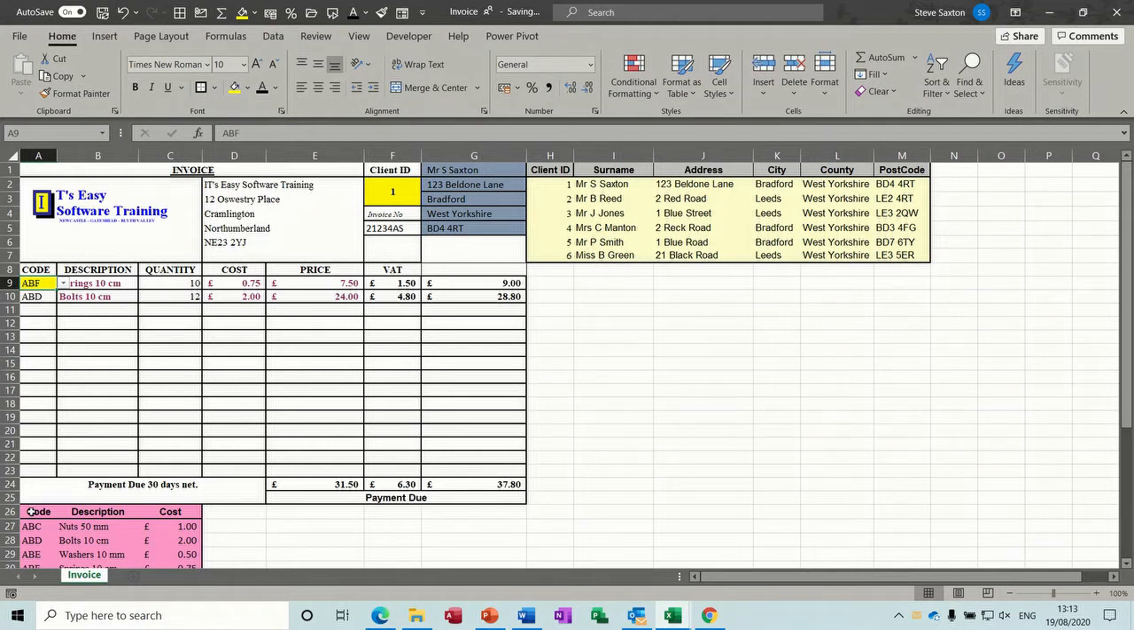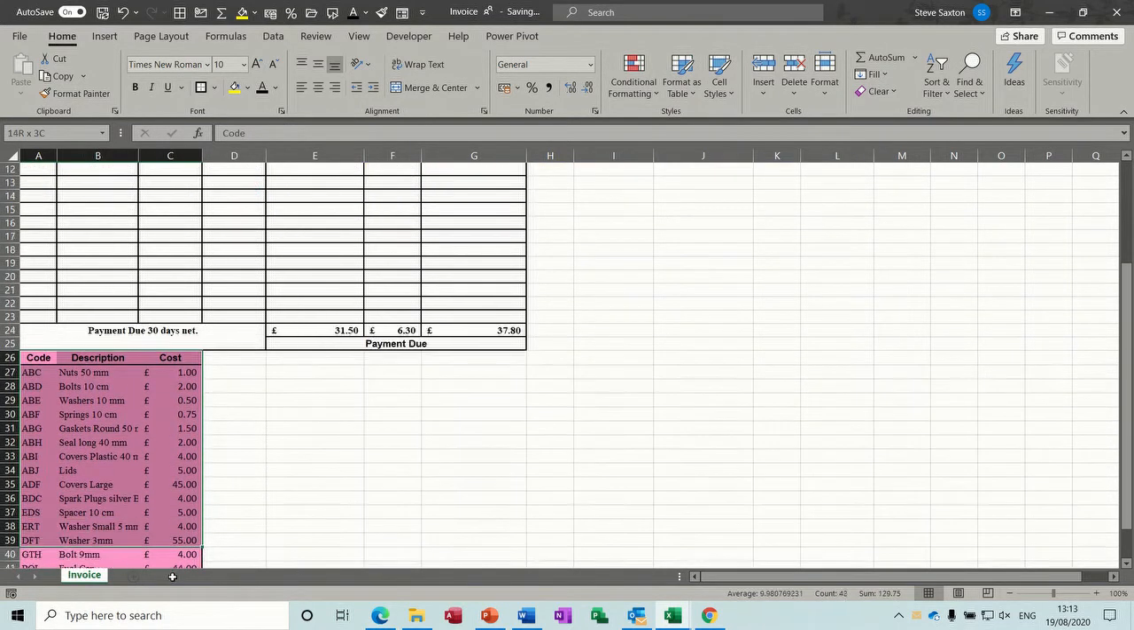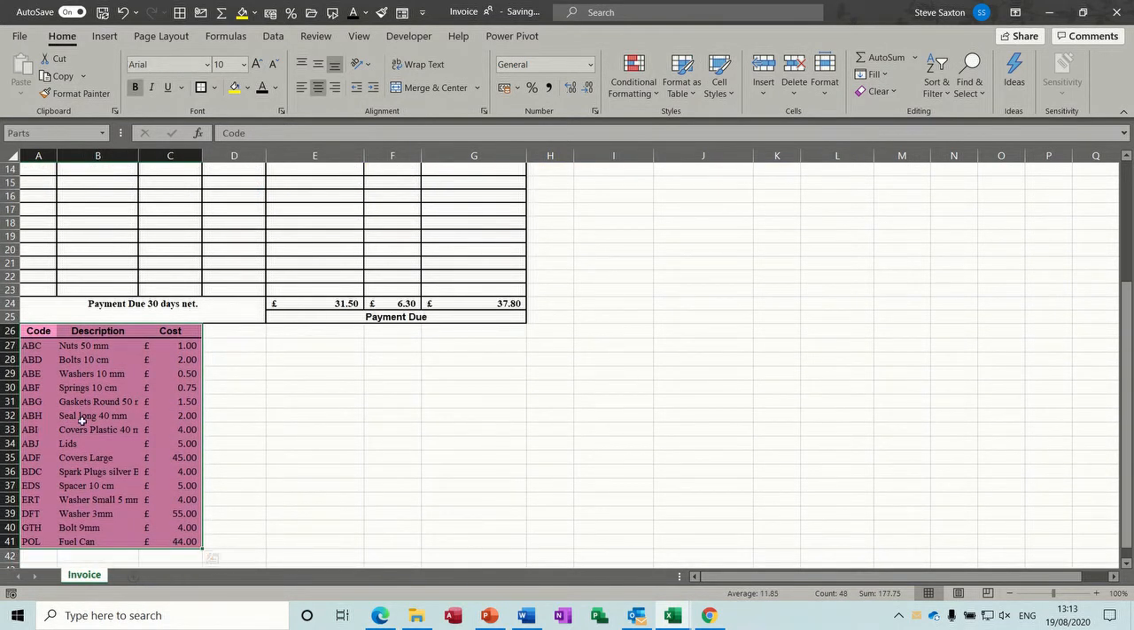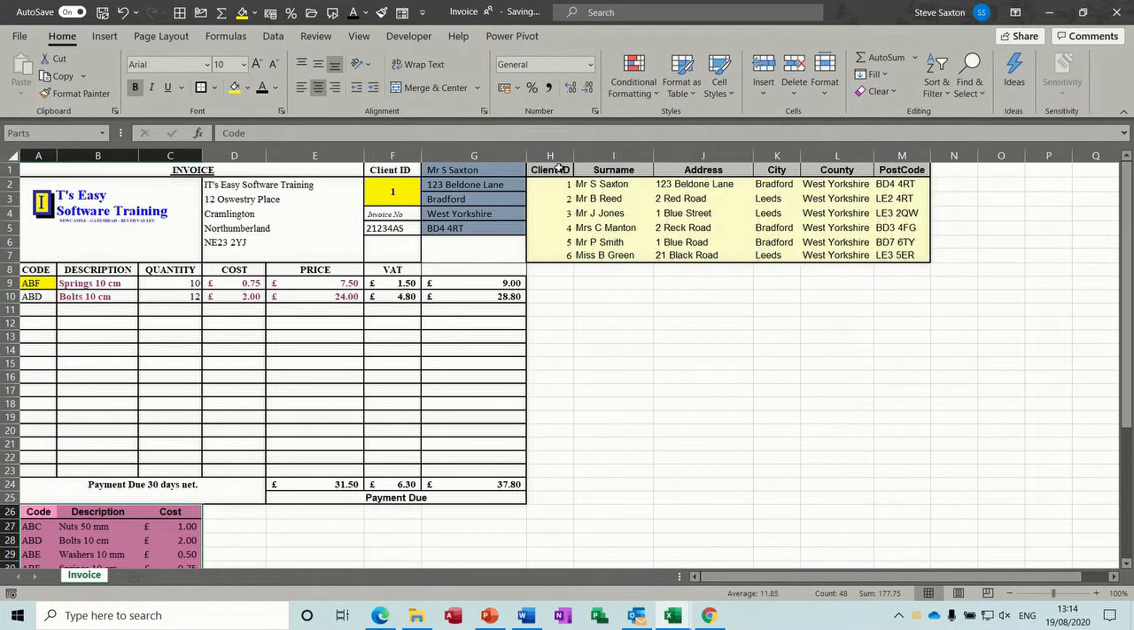Down the bottom here, I have a table with some products, nuts and bolts and things like that. I've called that table parts. And if I go up to the top, there is another table. If I highlight that, I've named that client table. The other place I've named is this code column in the invoice, which is called input. There's also a drop down list there, which is data validation, which is going to allow me just to select codes that exist in this table down here.